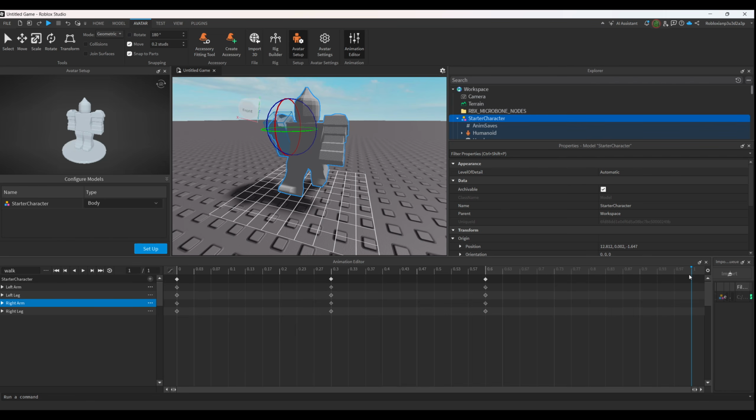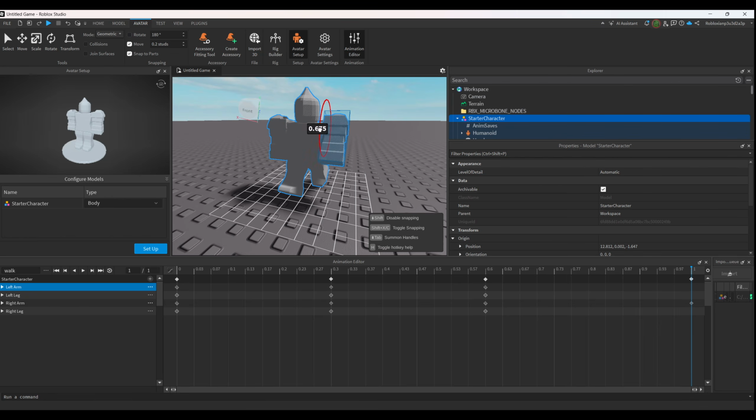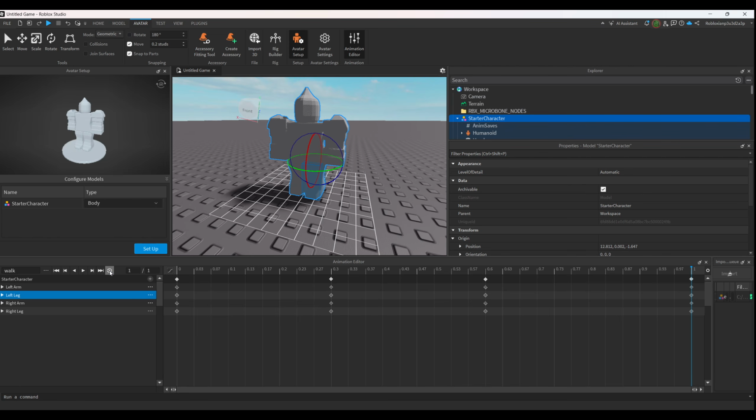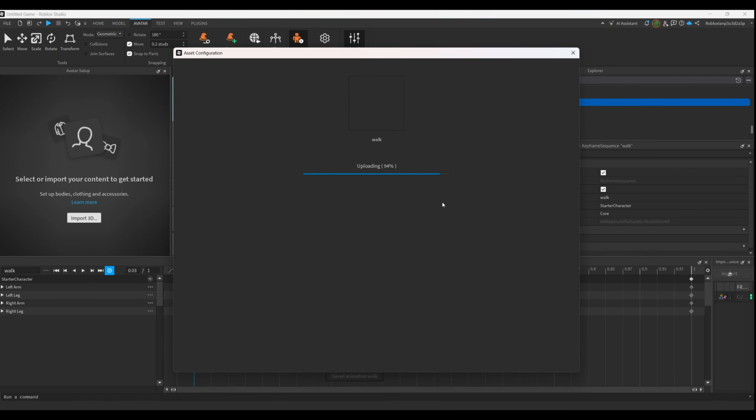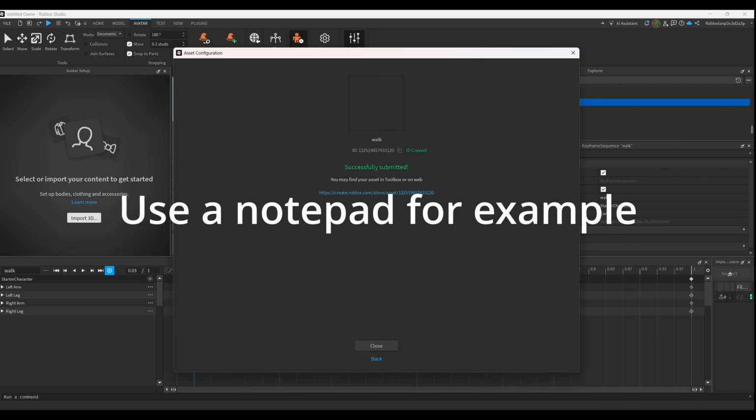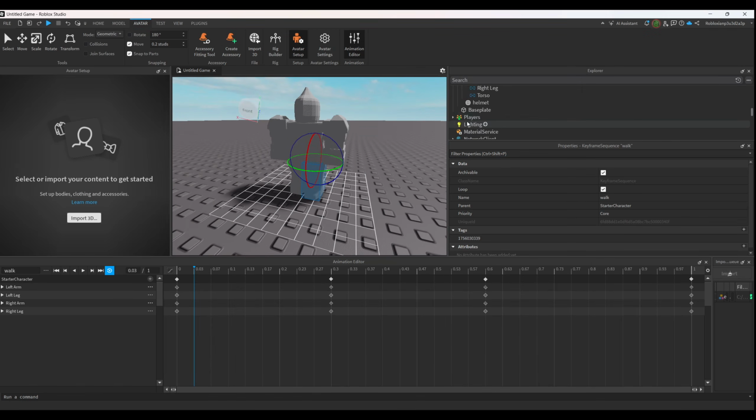Then let's go to the 0 and let's go neutral. I don't know what's the correct way of doing this. Just boom, boom, boom. Then what is important here is the looping. Yeah, but it does something. Okay, that's the important part. Then go here, you publish to Roblox. Then it's here, copy this ID to yourself. Then we have one animation ready.